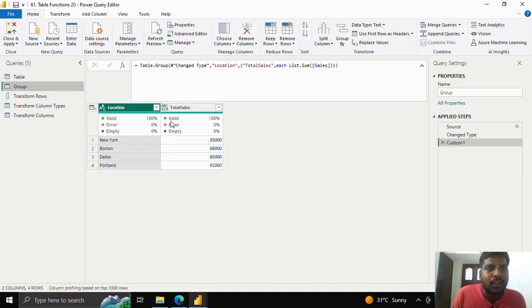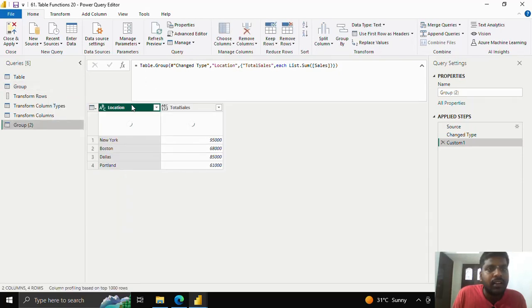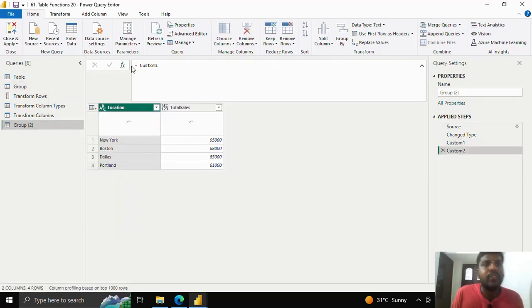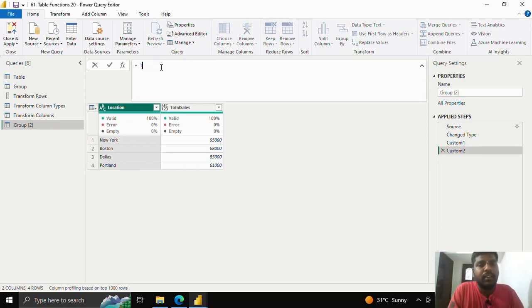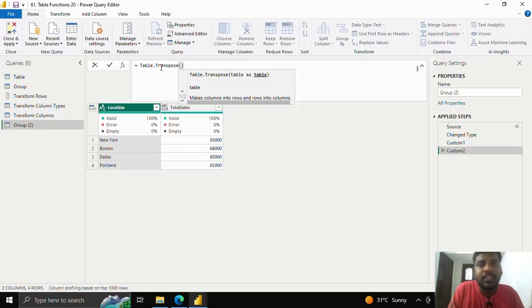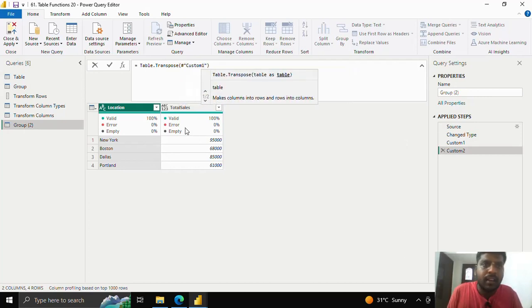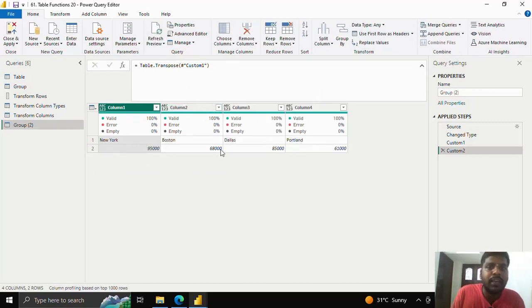Suppose that I have this column which is grouped. Okay, I'll show you how to transpose. I'll duplicate this table. Okay, here I have duplicated the table. I'll add a new step. I'll type Table.Transpose. I'll open the parenthesis and provide the previous step which I have, this table step. So I'll type #"Custom1". Once I click over here, you could see that my rows have changed to columns and columns have changed to rows. You could even promote the headers of this table and then utilize it.